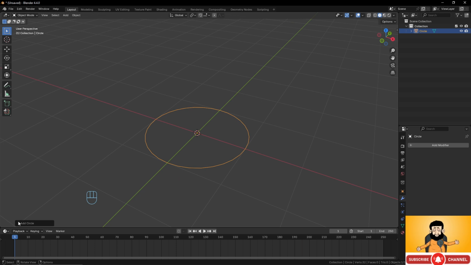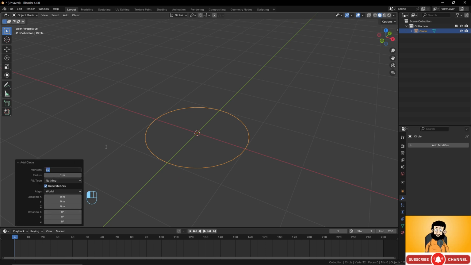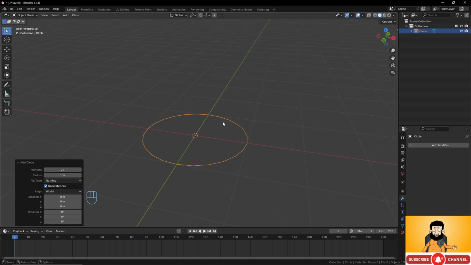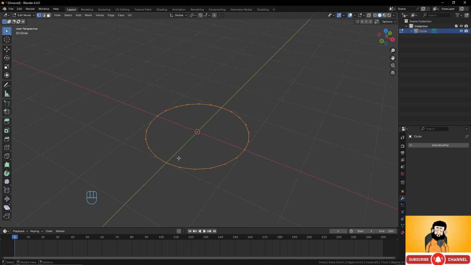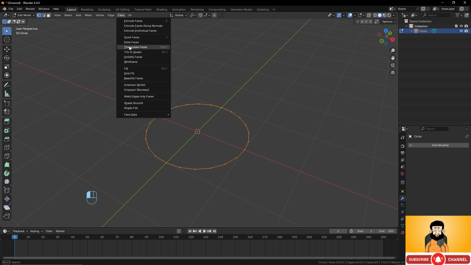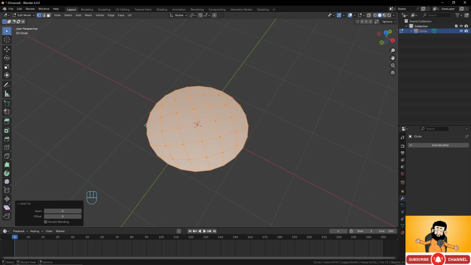When you add a circle, it's always good to have an even number. For example, here I have 24 vertices. If I want to close this area, I can, and I can do it with quads, okay? And I have a specific shortcut for that. I can go to Face here and use the Grid Fill menu, and it will give me only quads, okay? If I don't have an even number, it will not be quads.